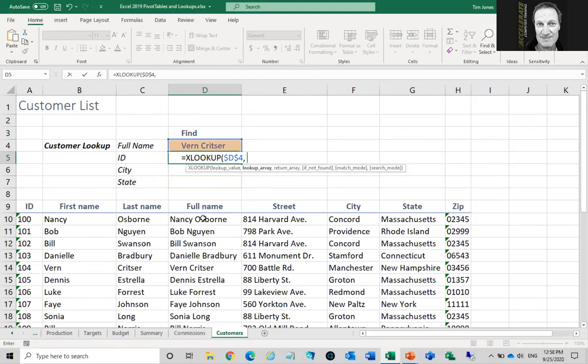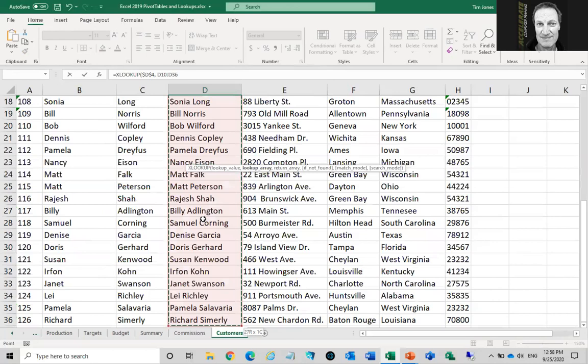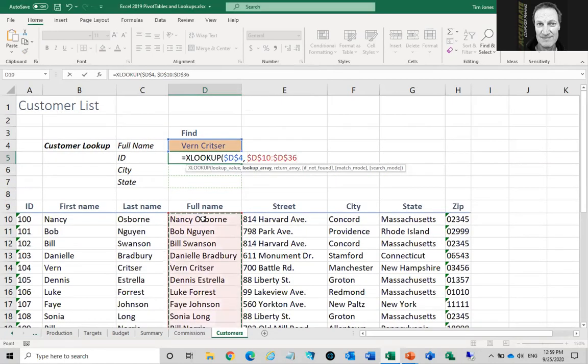Well, the haystack is the column of full names. So I'll select that first cell and then use that wonderful keyboard shortcut that I taught you earlier, Control Shift Down Arrow, to select that whole list of customer full names. And I'll make it an absolute reference with F4, because I know I'm going to copy this formula downward in a moment. Typing a comma now moves us to our third argument, the return array.